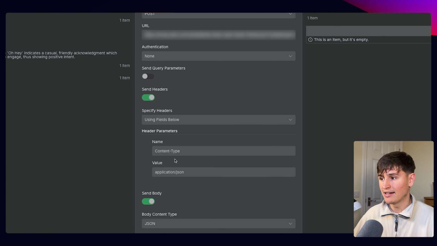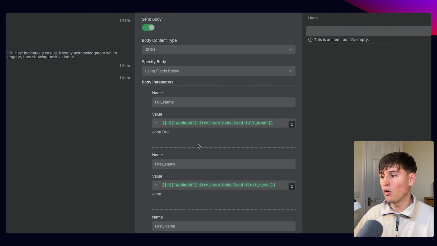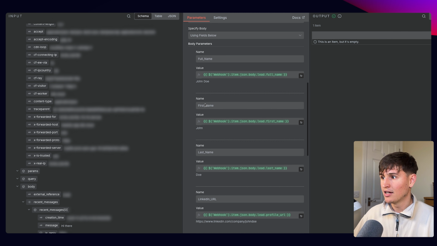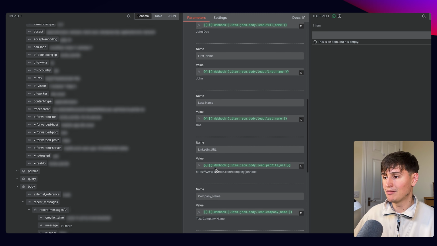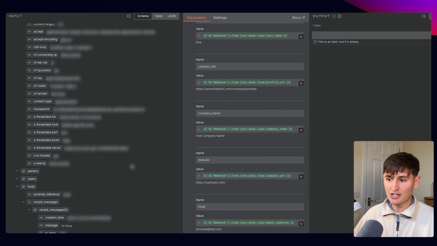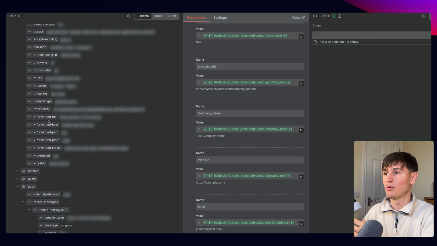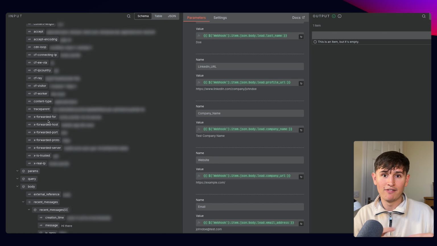So we have one header here for the content type, and then here all we're doing is we're pulling all of the data points. So we're pulling name, first name, last name, LinkedIn URL, company name, etc. All of the data that we have from Enrich, we are now sending to our CRM so we can run the automation within Attio.